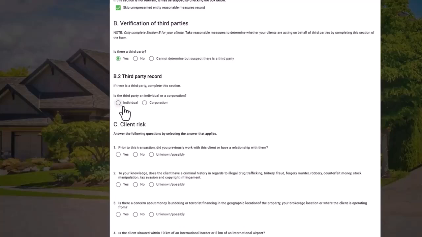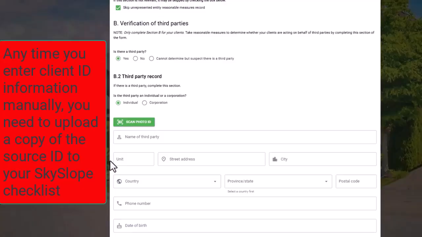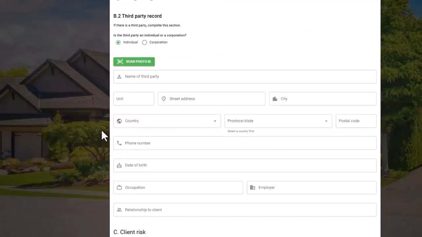If the third party is an individual, the best practice here is to scan the third party's ID wherever possible. But if the third party isn't comfortable with that, you can enter the information manually, making sure that each field matches their ID exactly. You will also need to submit a copy of the source photo ID in your SkySlope checklist along with your Fintrack paperwork. Failure to do so will result in a rejected record. Now, this is only required if you manually input the information. If you choose to scan the client's photo ID, then you will not need to submit a copy of the ID.